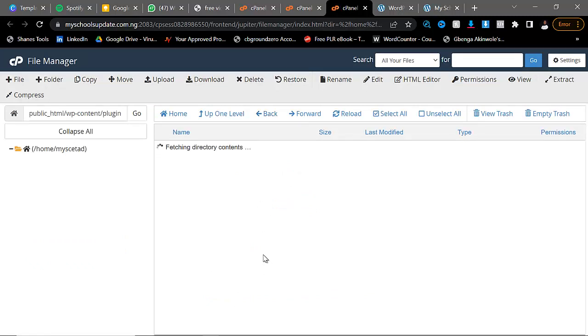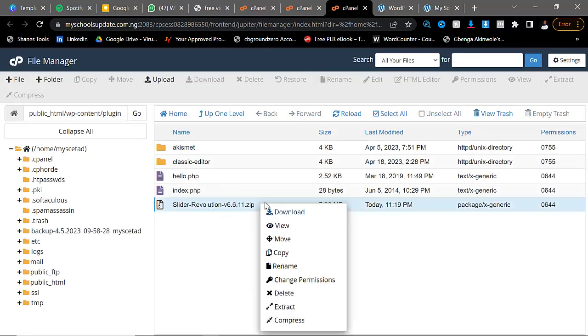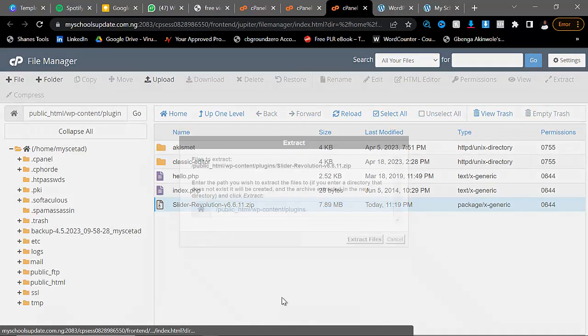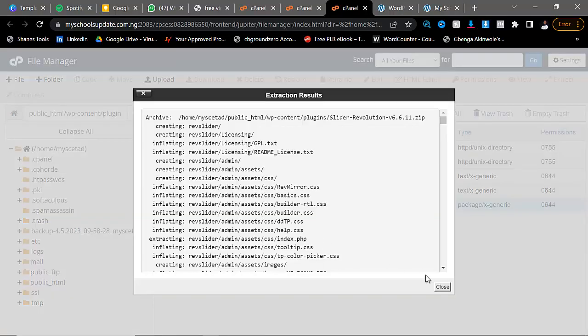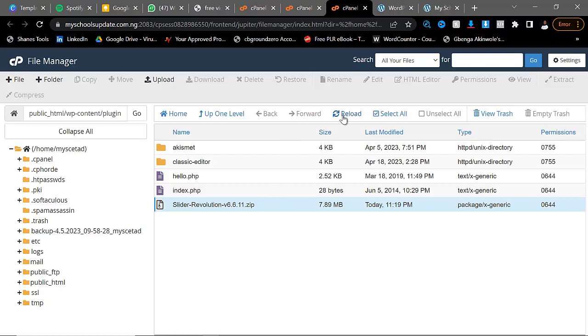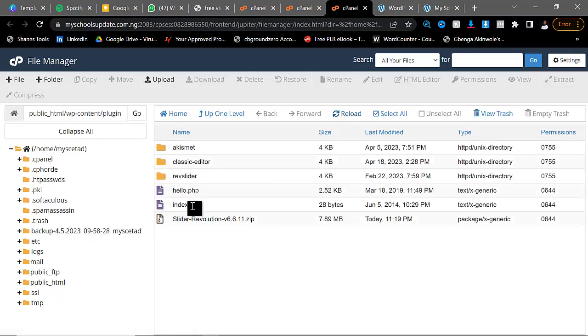Then I'll click on go back, then right click on it to extract. You can see extract, and I'll click on extract file. Perfect, good. So this is it. You can reload this. I see my slider here, you can see it there.